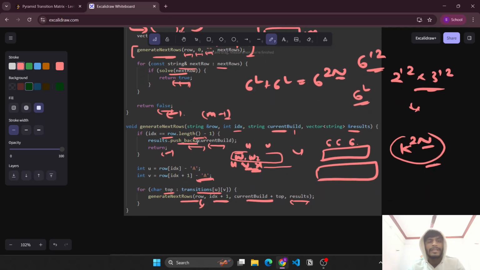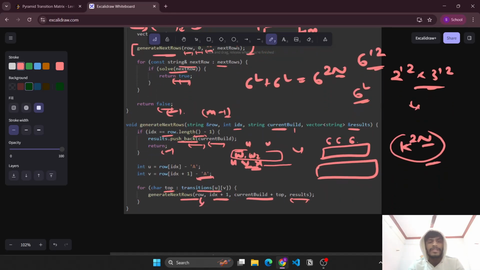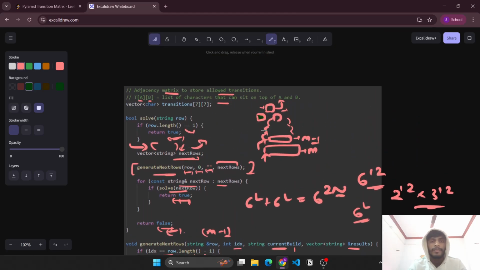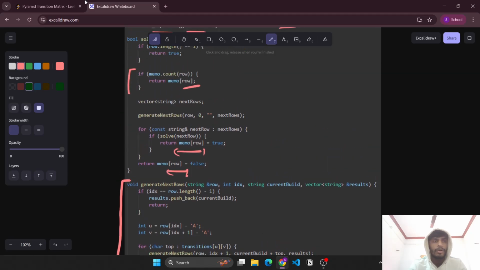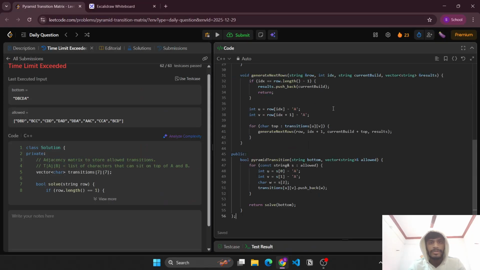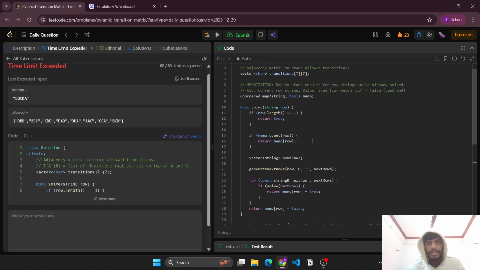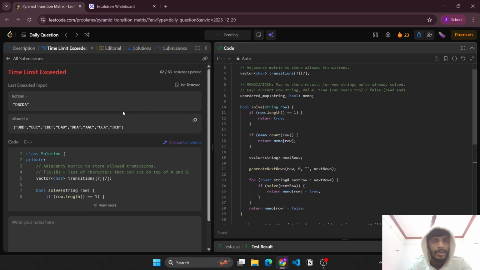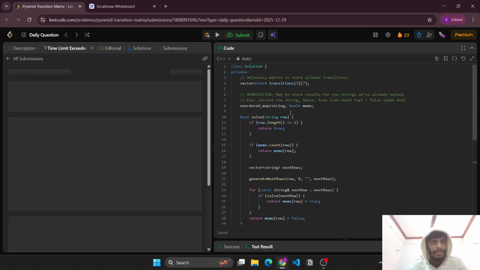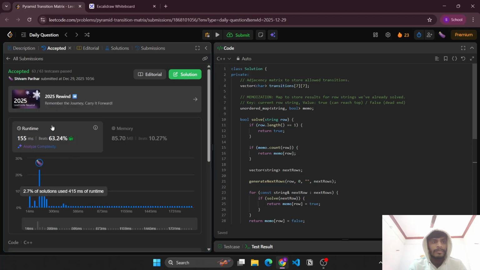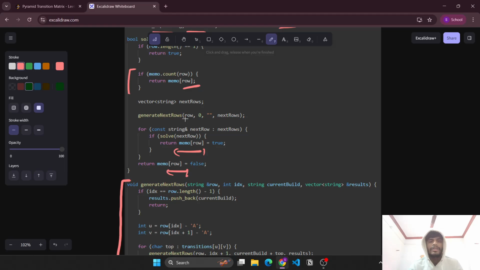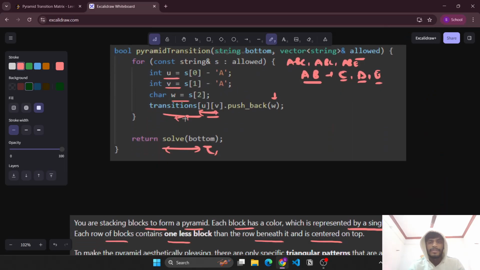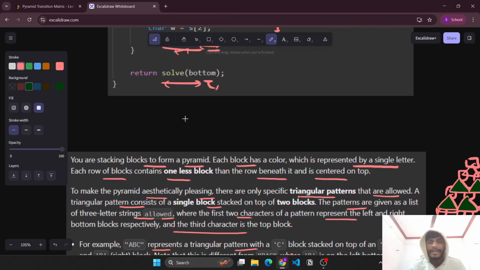So the recursion approach was important here: how we generate the next rows based on the transitions of each pair, recursively build the current row, and then in the end push it into our result. I hope you were able to follow along. Let's try to submit this optimized code. We have just included this memo function here, and it should get accepted now. Initially it gave TLE on the 62nd test case only, so test cases are weak, and it beats 63% of solutions. This is the most optimal approach to solve this problem. This problem was purely based on backtracking and recursion.